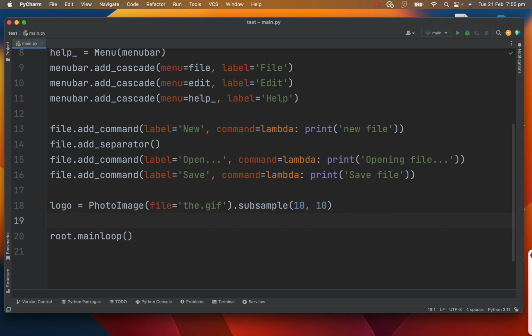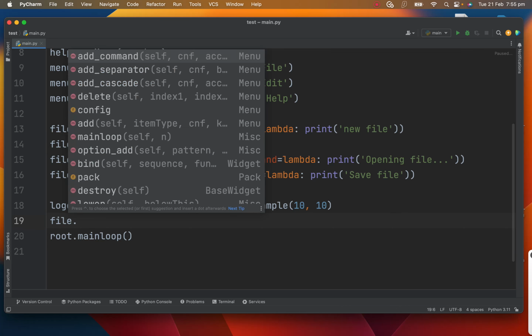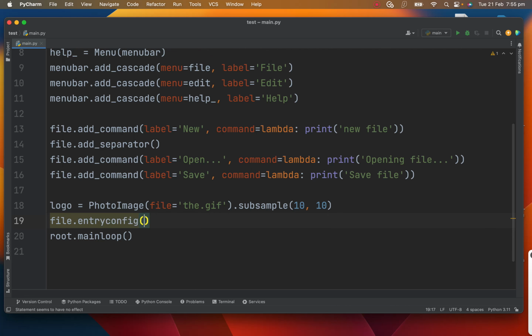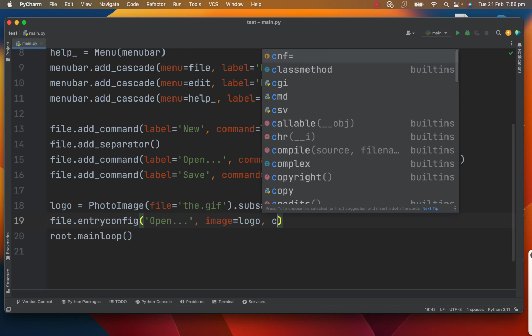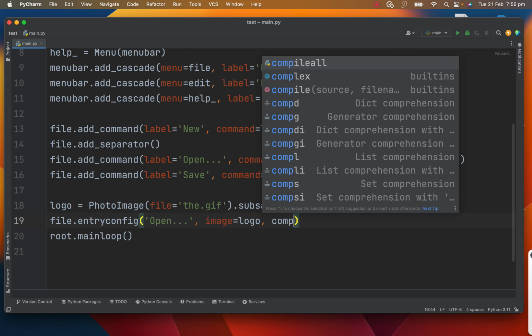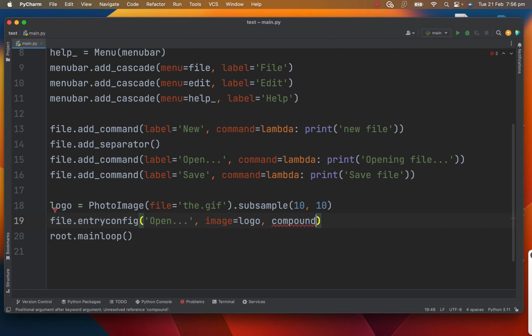Now that we have our logo here, we'll say file menu, entry config, which command, open with 3 dots. It should be exactly the same as this one. So, open with 3 dots. What should be the image? The image should be logo, and compound should be left.